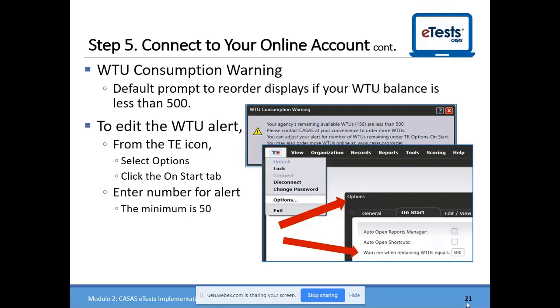Once you are in, this is how TE looks. So Enterprise has a ribbon across the top with different areas to get into. When you log into that, you will get a message telling you, it's default at 500. You're at 500. You need to start thinking about ordering more licenses. You can change that to go as low as 50. So 500 might be annoying to have if you don't have a big program.